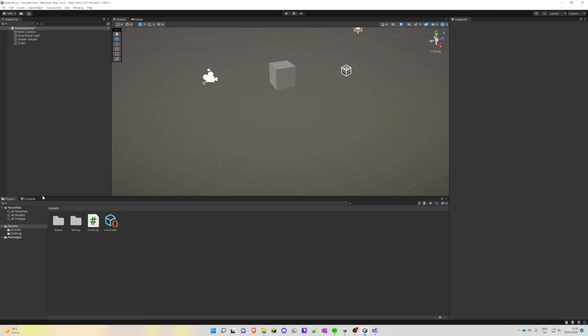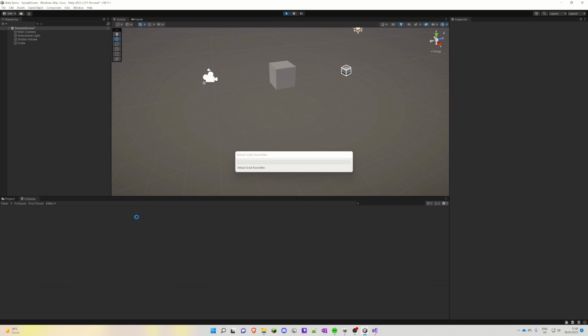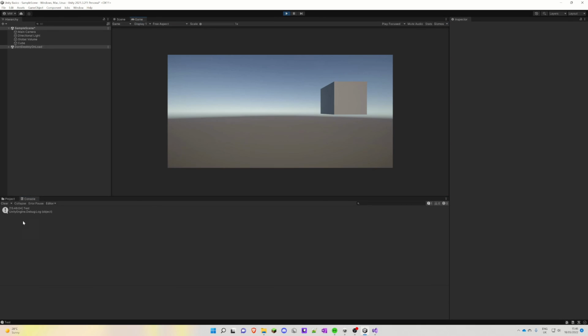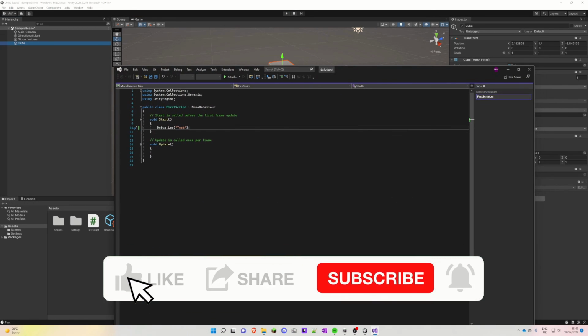And debug.log actually sends a message to the console. So if we play now, during the first frame of our game, we should receive a message saying test. There you go. It said test. Yep. So there we go. That's the very basics of Unity done. Let me know if you want to see something more advanced in the future.